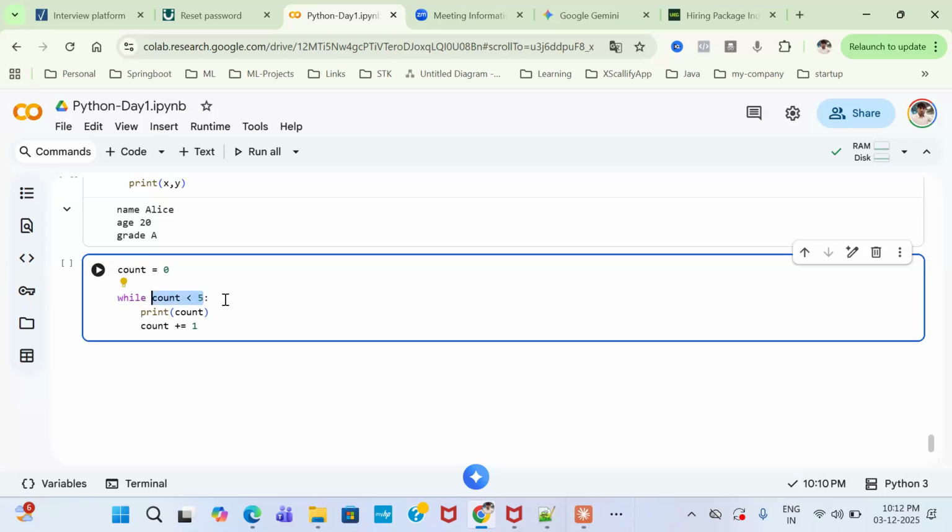Okay. So what happened? For block is very good in case of a collection. If we have a collection like list, tuple, dictionary, then it's very good to use for block. But suppose you don't have a collection, like any sequence, and based on some condition, you want to do some iteration in the program. There's no collection as such, but I want to do some iteration based on some condition. In that case, you can go with while block, while loop.